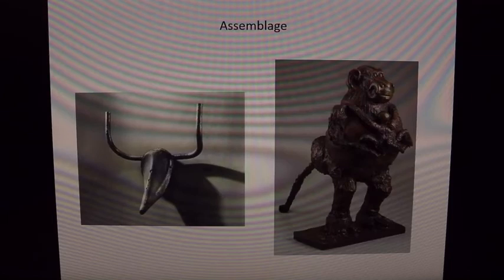Here you see on the left a piece called Bull's Head, done by Pablo Picasso. The seat is metal, and the handlebars are from a bicycle, but rearranged and put together. And on the right, another Picasso, Baboon and Young. I don't know if you can see it, but inside here is a cue ball, that's a marble, and those are two metal cars there. So that's an assemblage, a subset of construction.